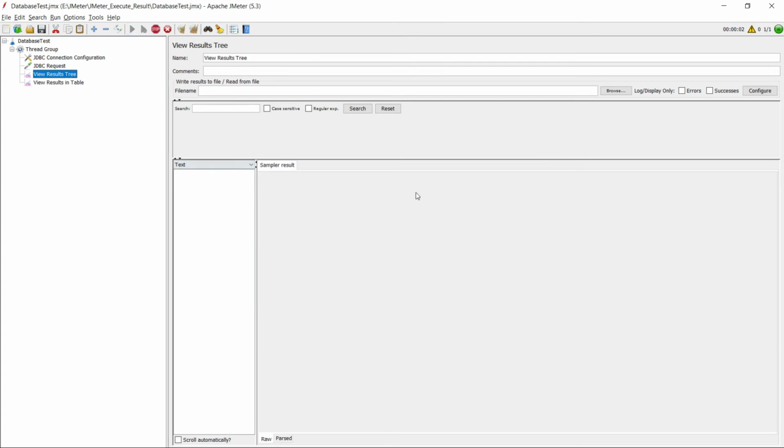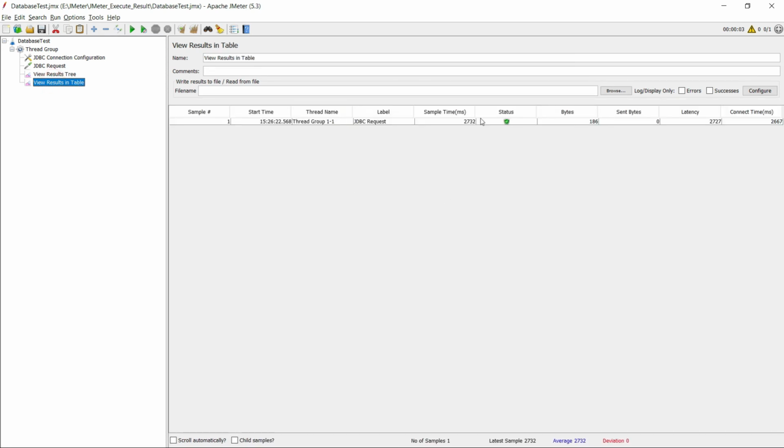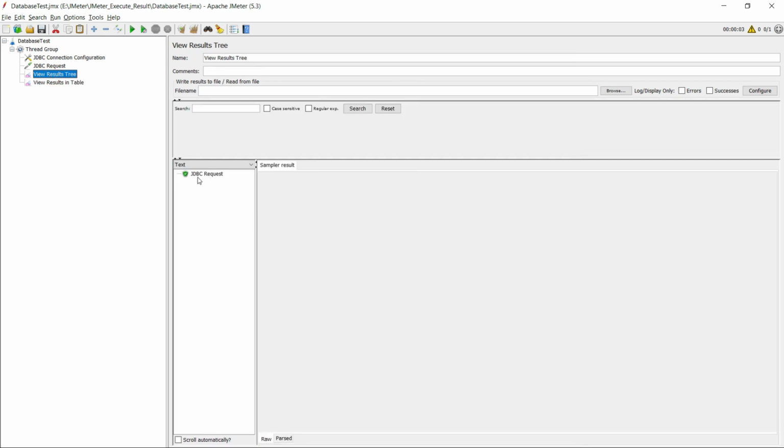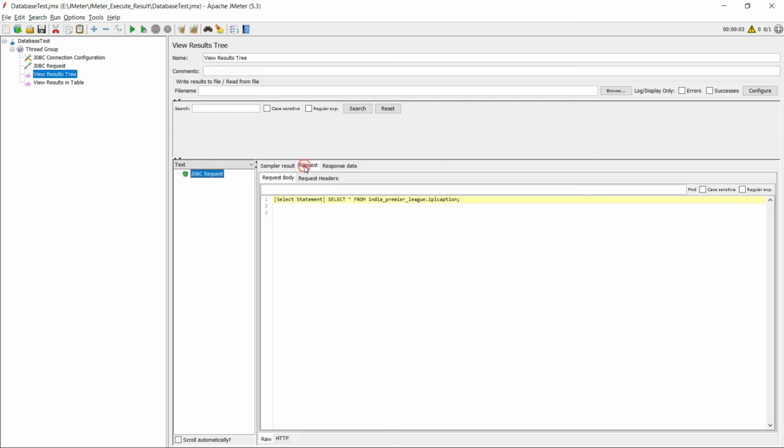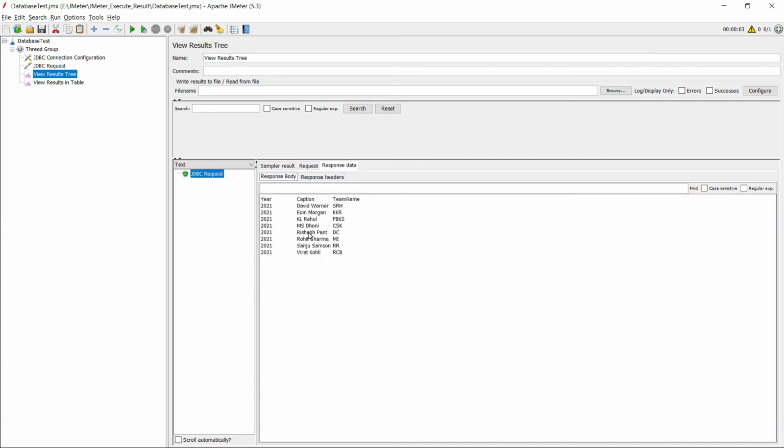Now it will execute. Here you can see the result is showing green. In the result tree, you can see the status is pass. I will click here and see the request. This is the request which I have launched, and this is the response which I received after the request. As you can see, the year, captain, team name, everything. So this is the way you can execute your database.